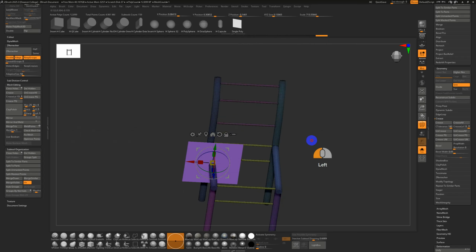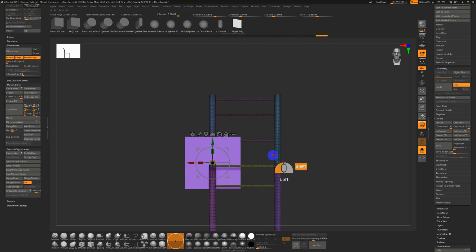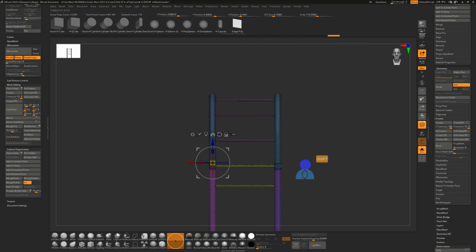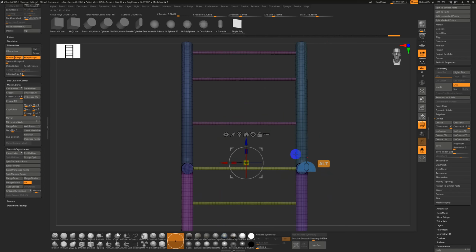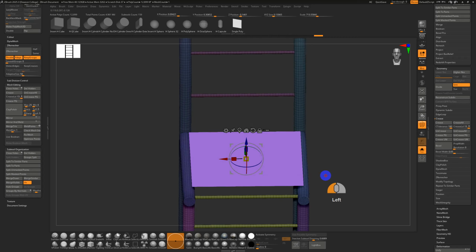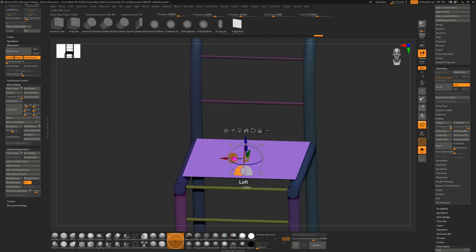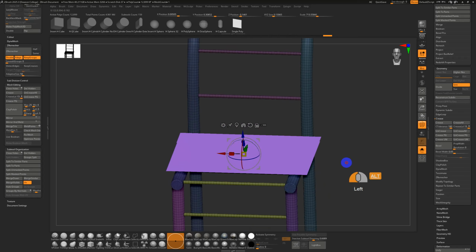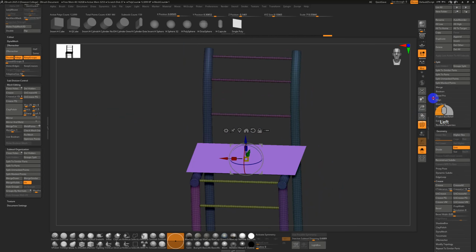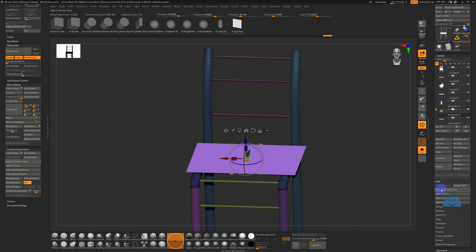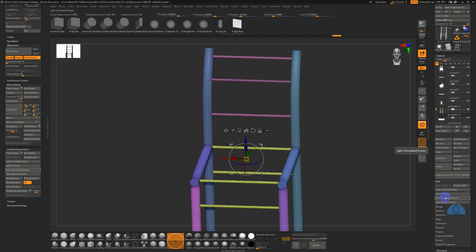And I'll reset the pivot so it's a little bit more clean and aligned. And I'll just scale this up a bit. Okay, so I'll raise this up just a bit too. So again, what I'll do with this, I want to split this into its own little subtool. So I'm going to go to split unmask points.